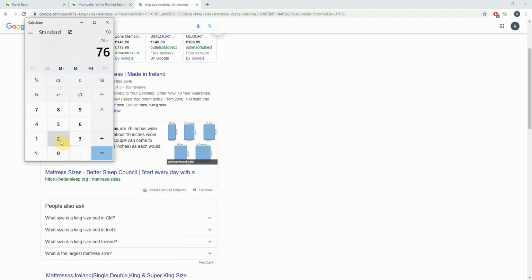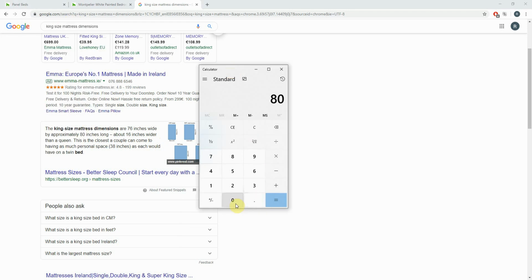76 times, and it's 25.4 millimeters to an inch. So about 1.9 meters. And 80, was it 80? Yep. Times 25.4 by 2.03. We'll call that 2 meters, so 1.9 by 2 meters.